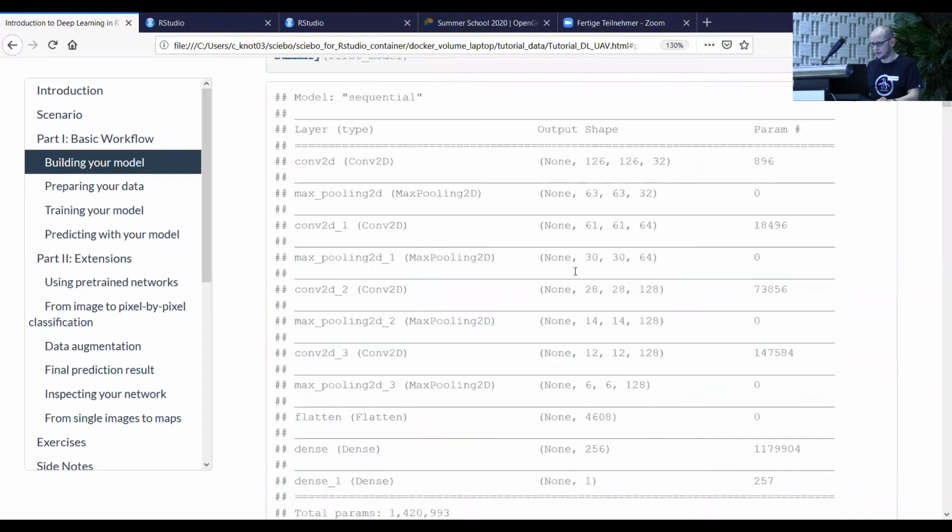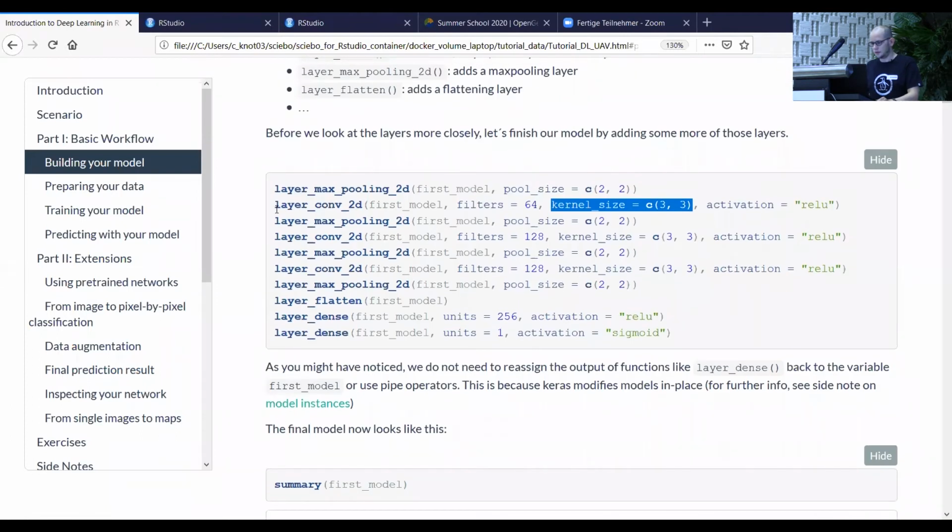And then the convolutional and also the dense layers both have an argument called activation. And we set it to ReLU all the time, except for the last one, which is Sigmoid. This activation stands for activation functions.